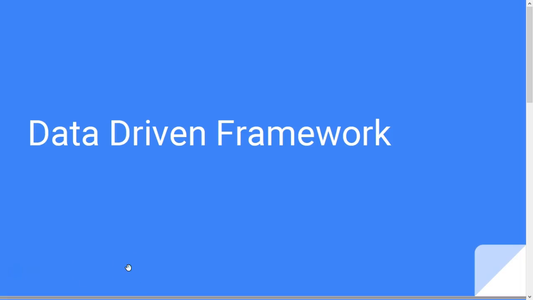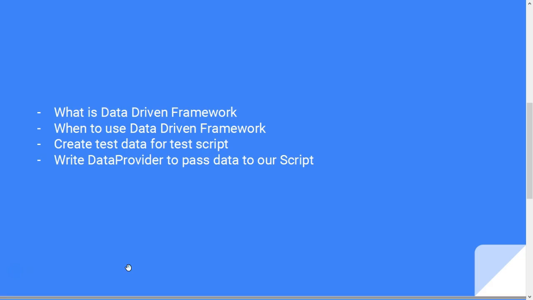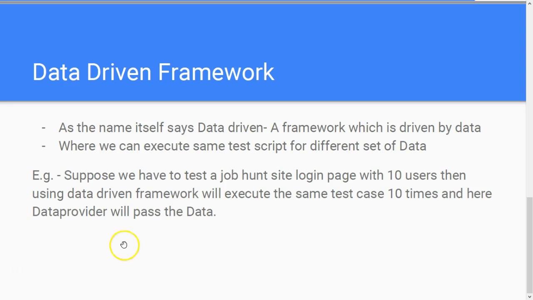Hello friends, in this tutorial we'll study about data-driven framework in Selenium, how to write a data-driven framework, and the key points would be what is data-driven framework, when to use data-driven framework, create test data for test script, write DataProvider to pass data to our script. So what is a data-driven framework?